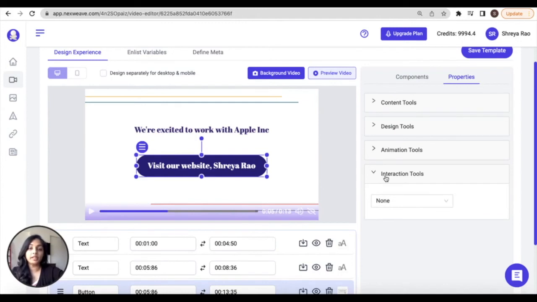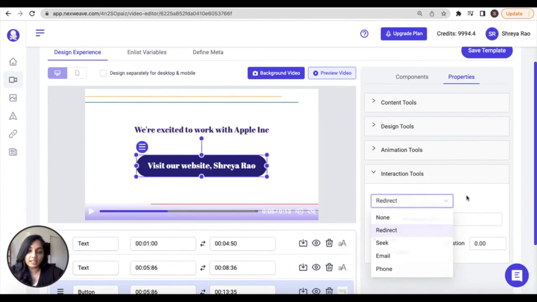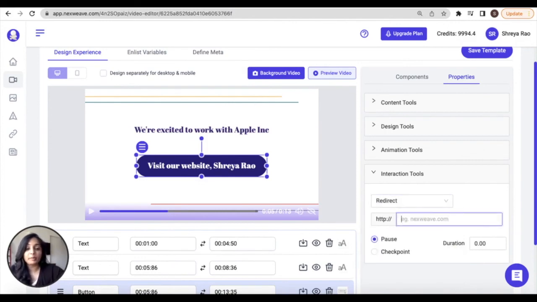There are four types of interactive settings available within Nexweave. After selecting your interaction type, in this case redirect, you can specify the website that you want your audience or your viewer to be redirected to. This could be a checkout page, a sales page, any other link that you have in mind.